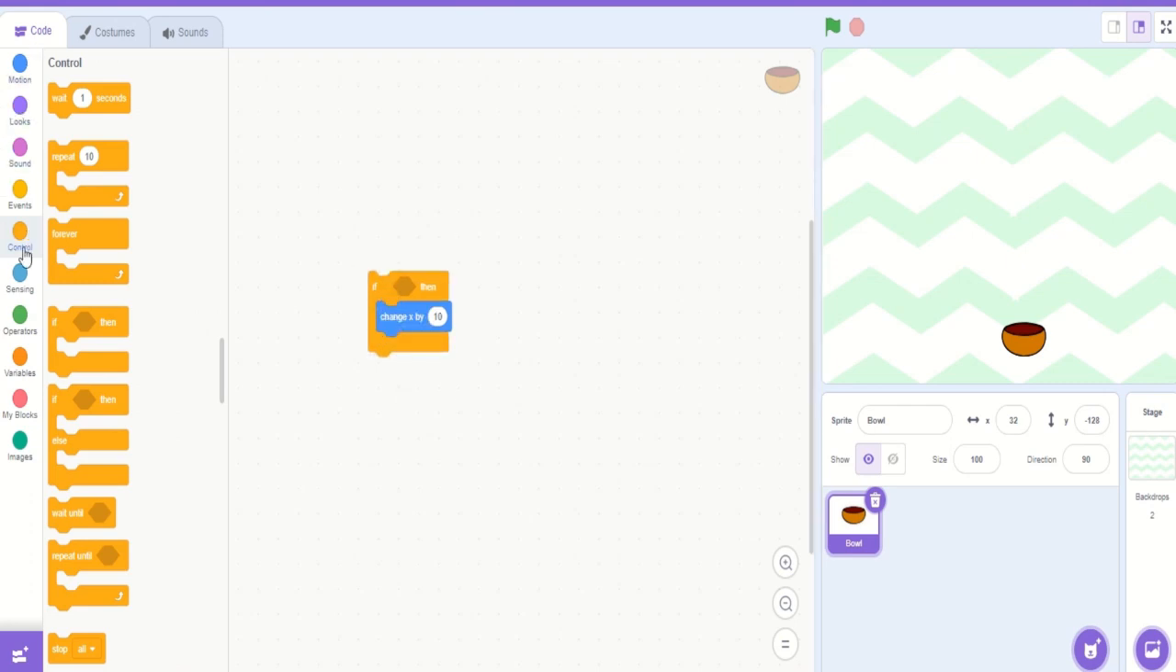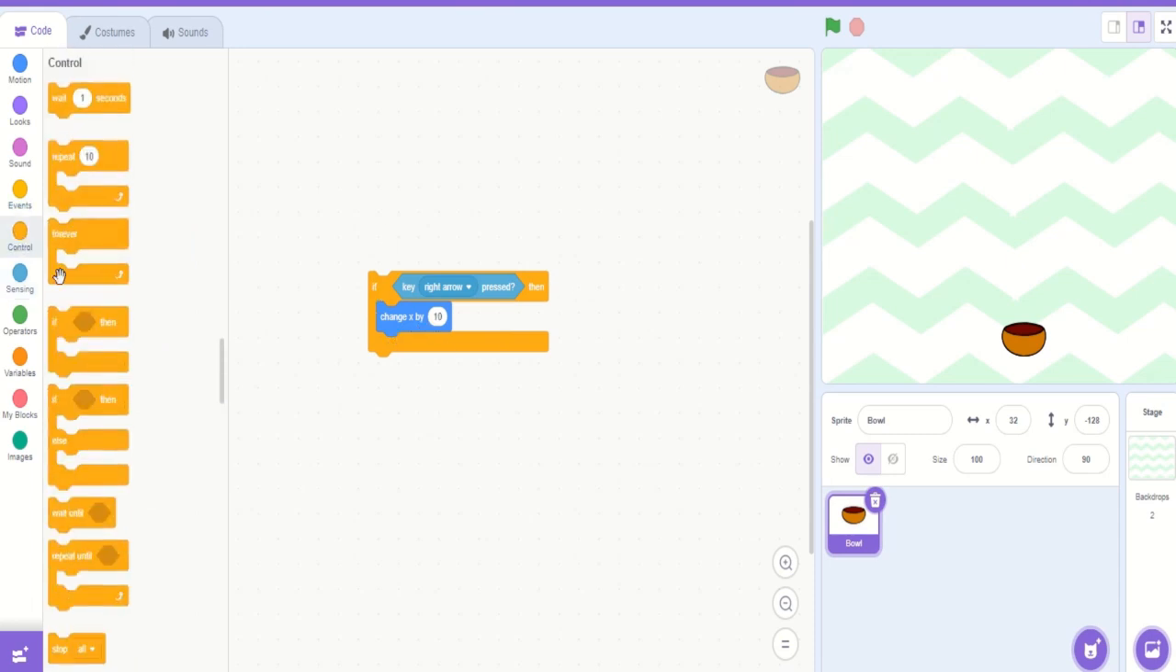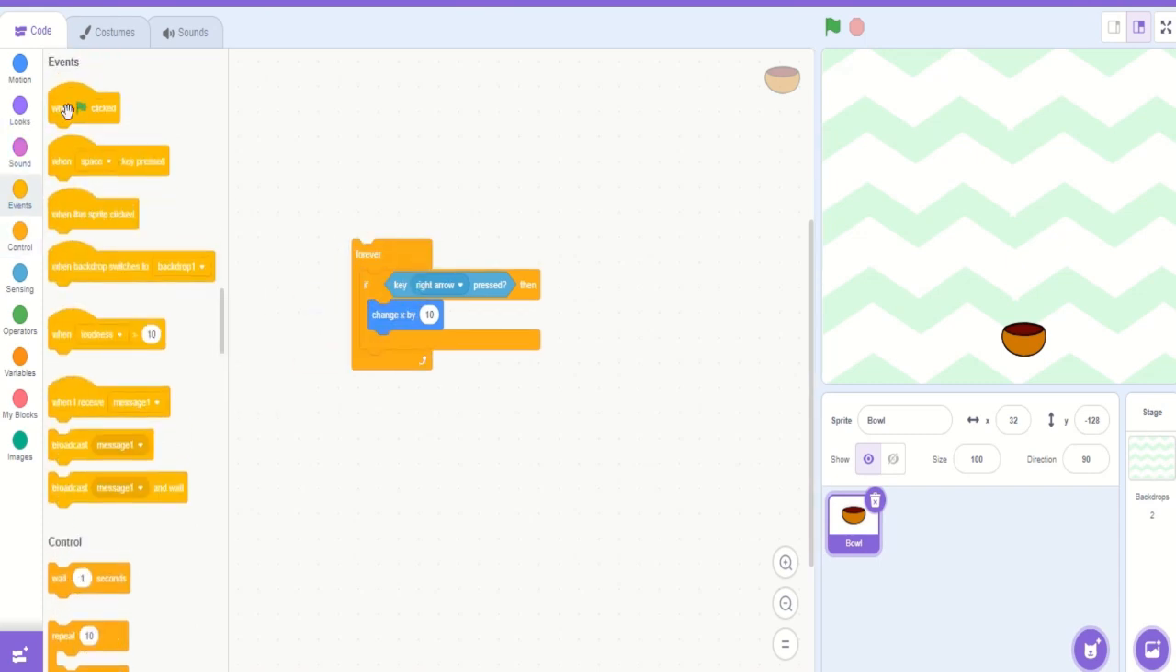Next we're going to go to sensing right here, and then we're going to get if key pressed. If right arrow key pressed, it should move 10 steps. And then we'll go ahead and get this forever loop so that it can continue all the time. So now we're going to click this flag, and now the code is working. This bowl moves whenever I click on the right arrow key.